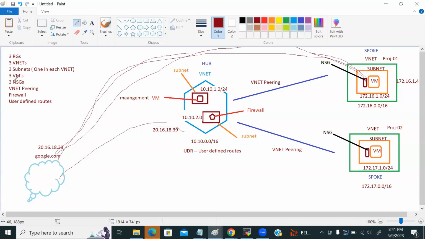And NSGs, like one NSG here, one NSG here, and one NSG for this VM. This is called a management host. Once it is done, we enable peering between these so that communication is established. After that, we create a firewall. This firewall we create inside this VNet, and after creating the firewall, we will create user defined routes.